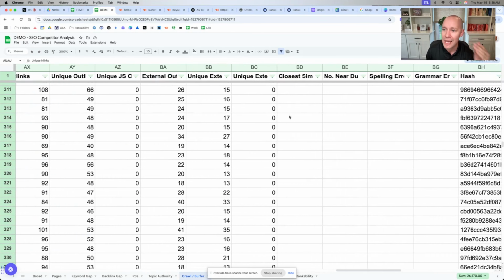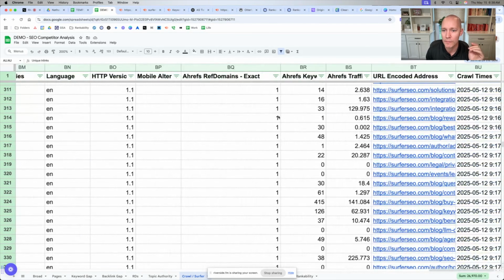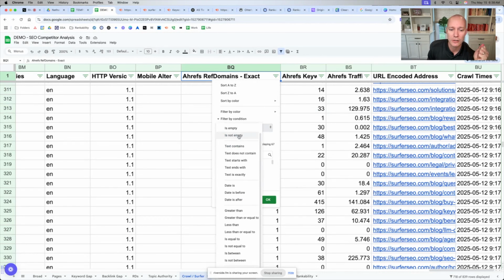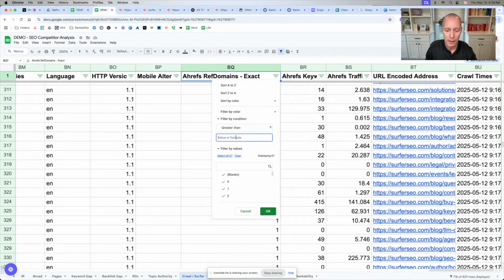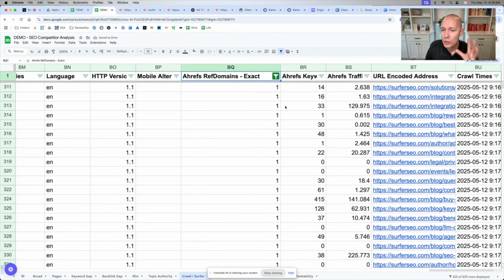And then finally, the last thing I wanna look at is, and this is the part where you gotta kind of use a little bit of filtering, go to Ahrefs referring domains exact. We're going to go to greater than, and we're going to do greater than 0. So we're only looking at pages that have at least one referring domain or one backlink. Okay. And so you can actually just do this over here to see the quantity. And once again, just do -1. So 425 pages on their website that have existing backlinks.